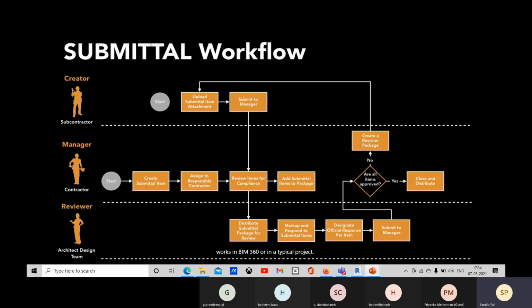And if there are some potential members, the co-reviewers will review it and submit it to the manager, and then it will be submitted back to the creator. Then he will distribute it to the other person. So it's like you are asking for some information documents. That is all about your submittal.